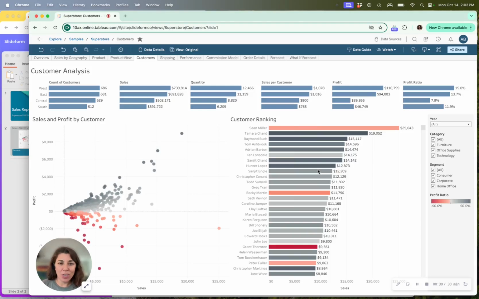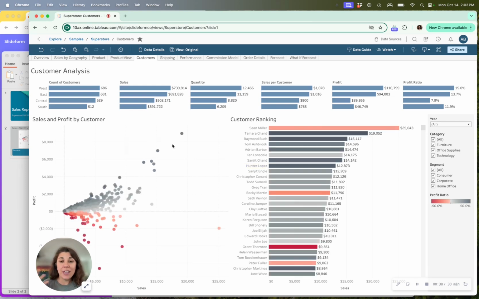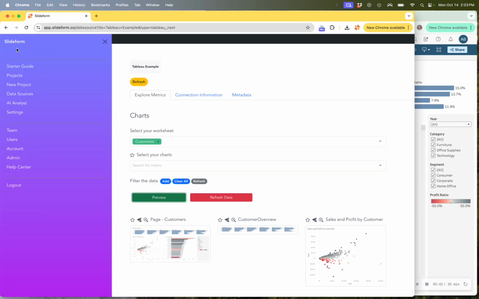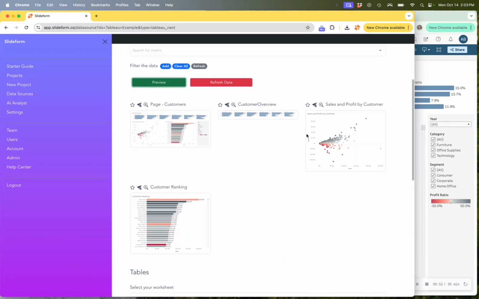This is my Tableau dashboard. What I'm going to do is set up our integration with Slideform so that I can pull this entire Tableau dashboard into my Slideform platform. Here's what it looks like after we've set up that data integration. Slideform goes out and captures each of the elements on that dashboard, all of the charts and tables, and also captures all of the data behind those elements so that we can have metrics displayed in our PowerPoint report as text. And I'll demonstrate that.